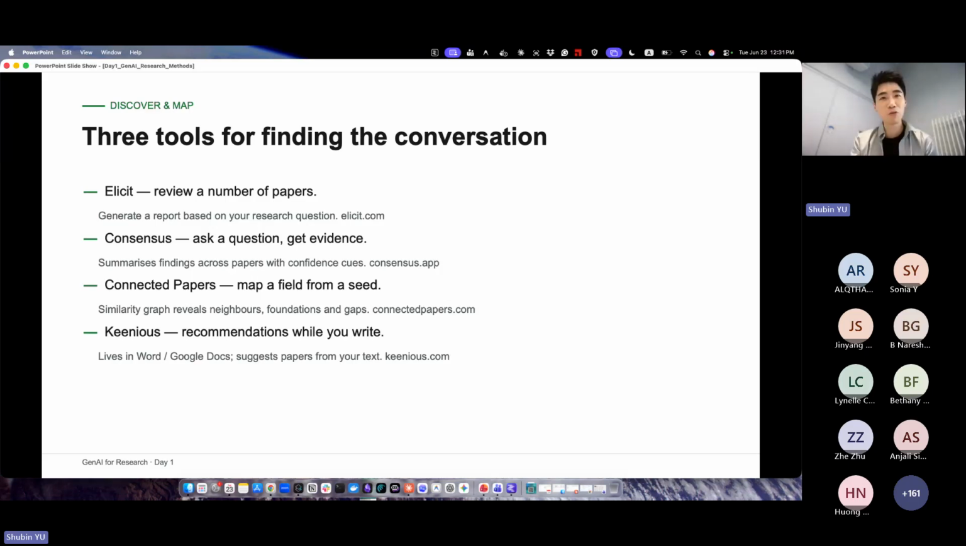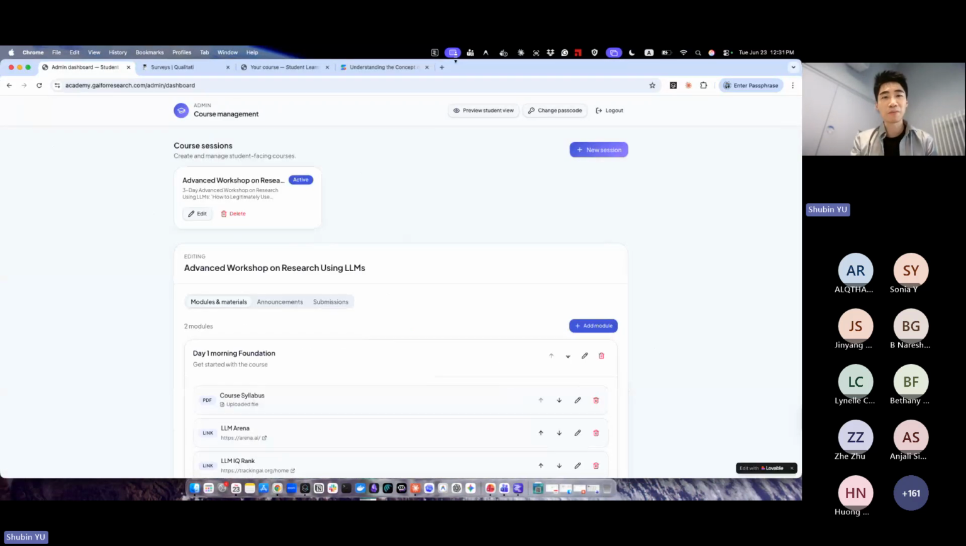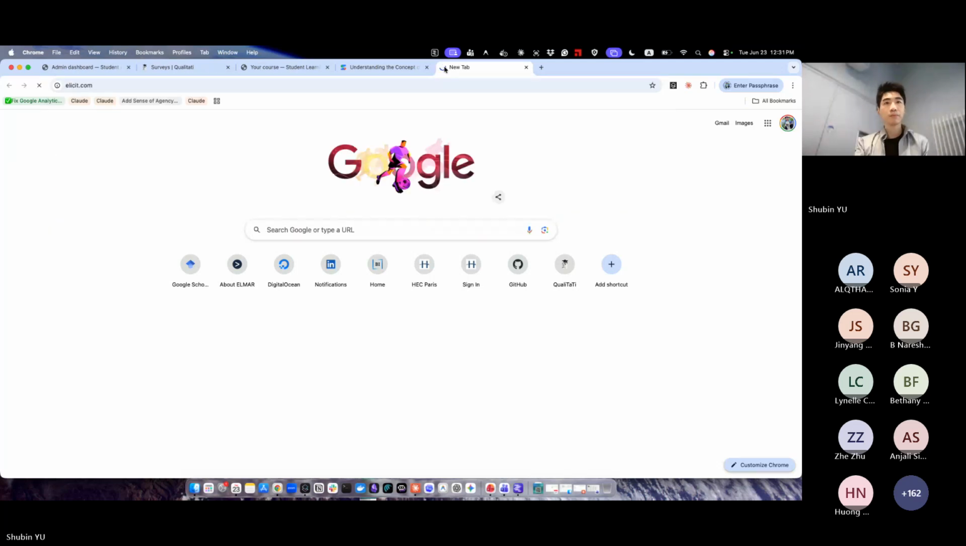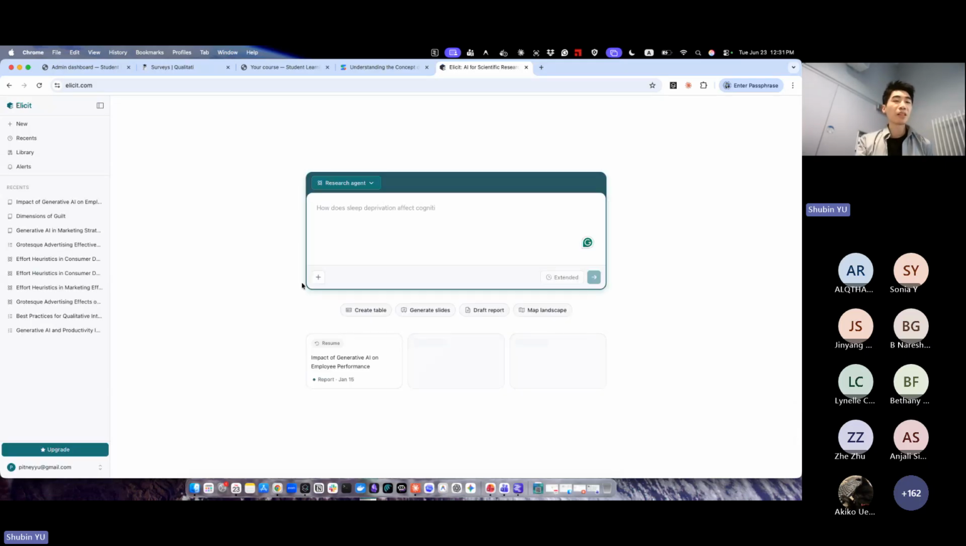So Elicit, let's first try how it works and in what kind of scenario we can use it. You can log on with your Google account. Okay, and you will see an interface like this. I personally use it quite often to check some of the literature. So for example, I want to ask, what is the impact of dehumanization on human behavior? Okay, something like that.